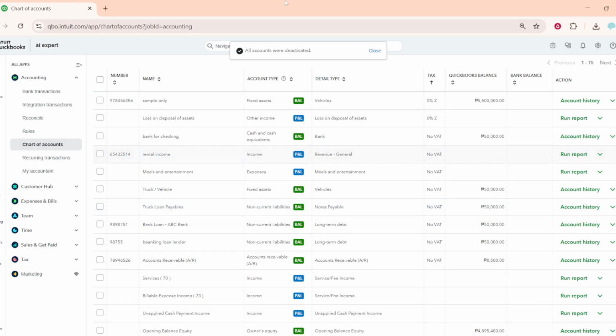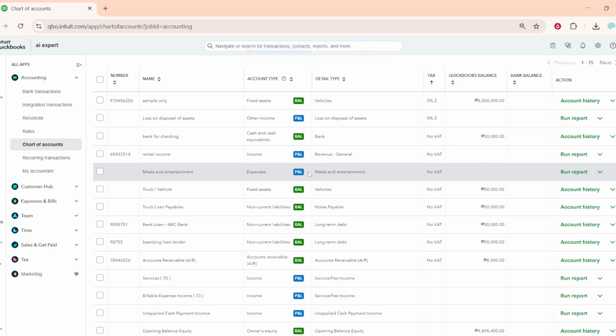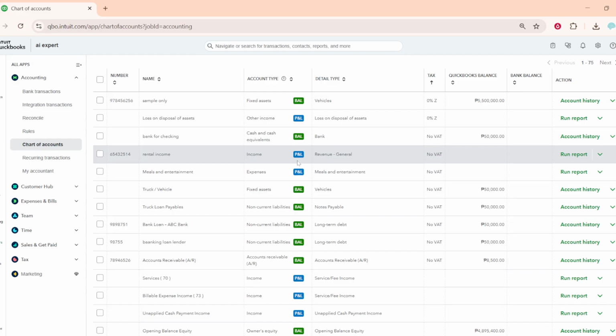A couple of quick tips as you work. You'll need appropriate user permissions to inactivate accounts, so if you don't see the option, check with your firm administrator. Some system or default accounts can't be made inactive, and QuickBooks will alert you if that's the case. Finally, consider documenting why you're inactivating an account, especially in a shared firm environment, so teammates understand the change during reconciliations or close. That's it for today's walkthrough.